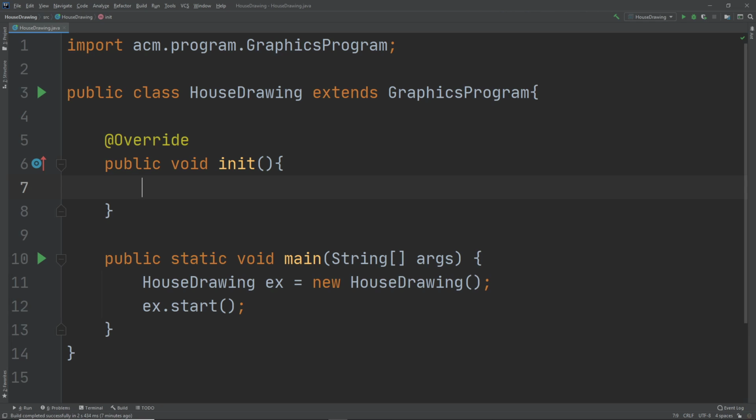Let's take a look at our house. That's a little wider than I intended, but it'll do. It's a thick house.